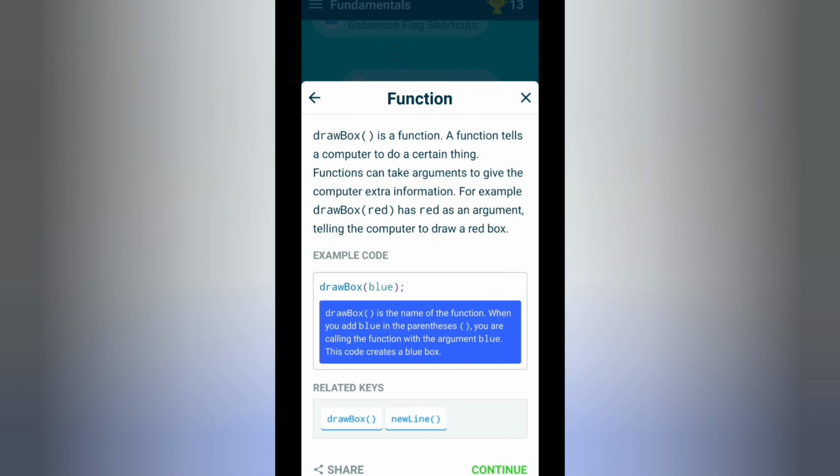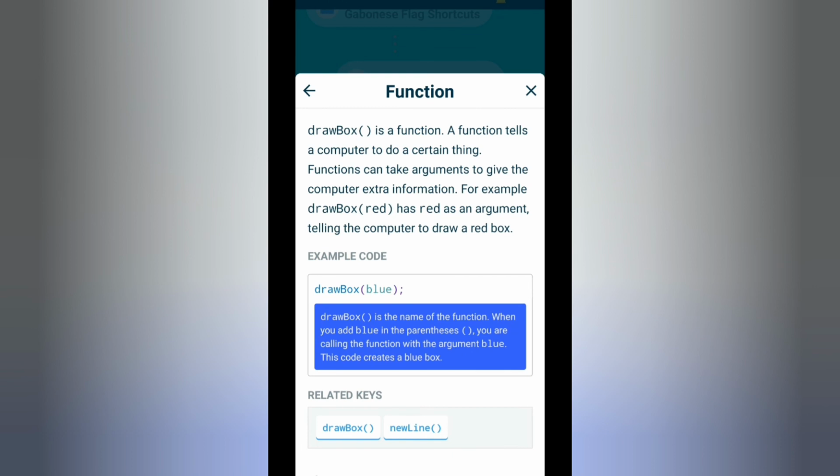You can also use Grasshopper if you are new to JavaScript and want to learn in a fun and interactive way.